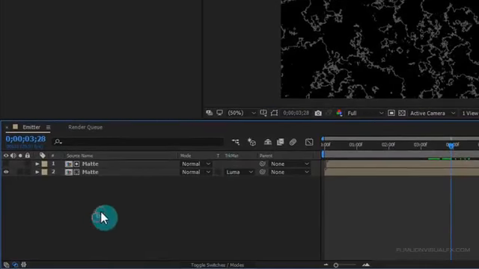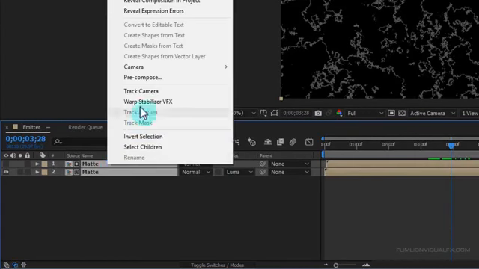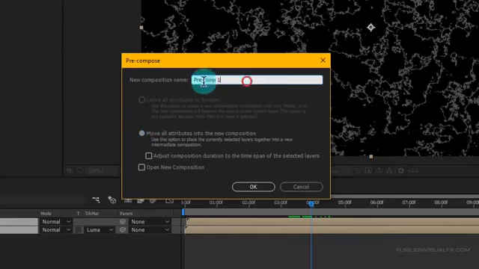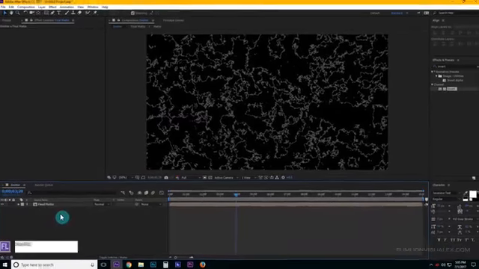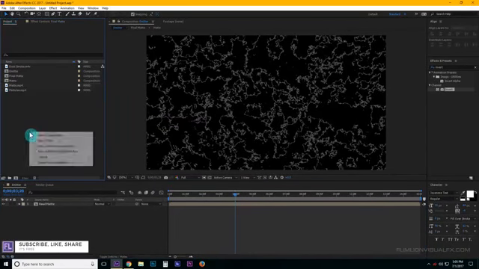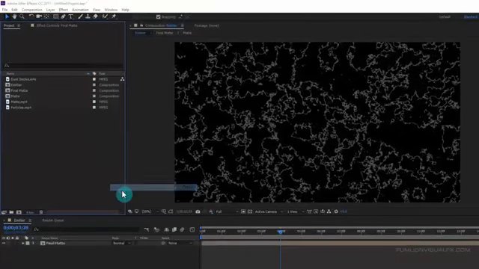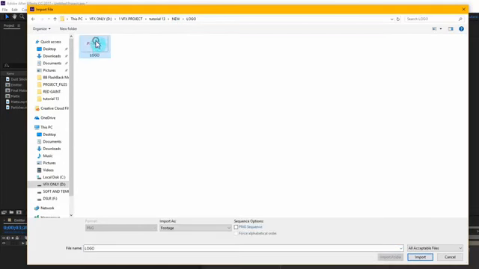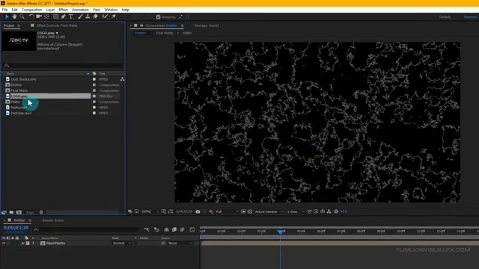Now select both layers, right click and choose pre-compose, select move all the attributes and rename it to final matte. Then click on OK. Now go to the project window and import your logo. For this, right click, import file, then choose your logo, then click on import. You can always use text if you want. The process is the same for both text and logos.